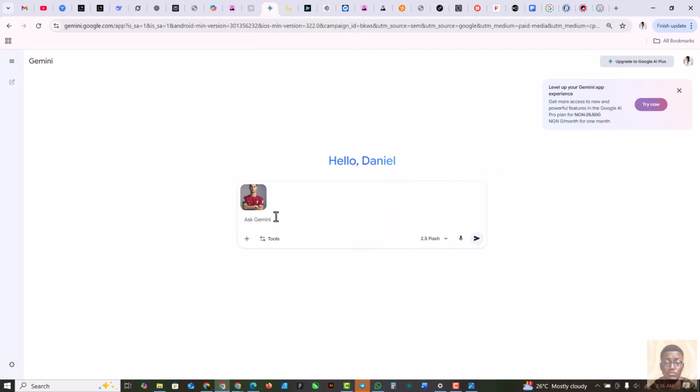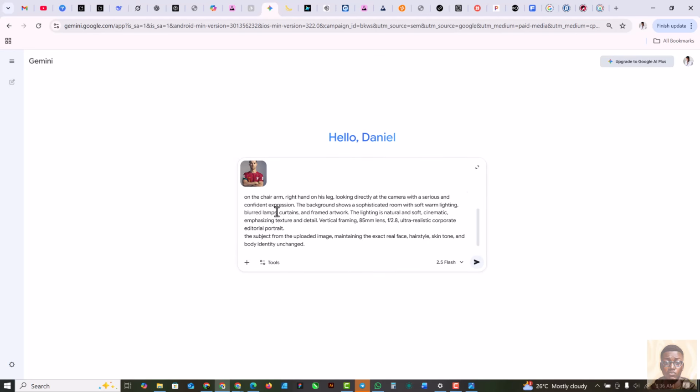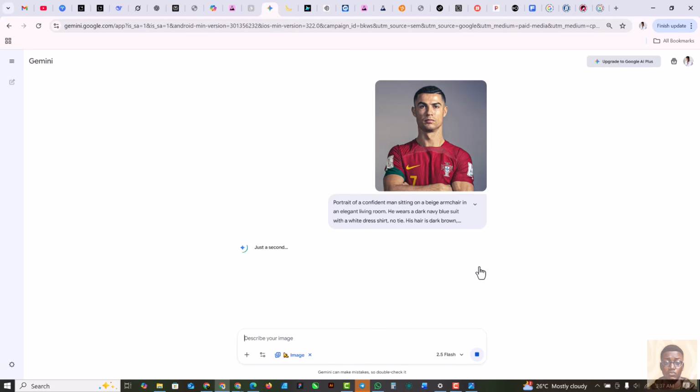And I'm just going back to Gemini, right? Where it says ask Gemini, I'm going to paste the prompt there like this. For this one, I don't need to use that first thing I used before. Don't change, because this prompt already has it. I'm just going to make sure you're selecting create image. This is active, very important. So scroll up, portrait of blah blah blah. When you're done, click this arrow and let it generate.